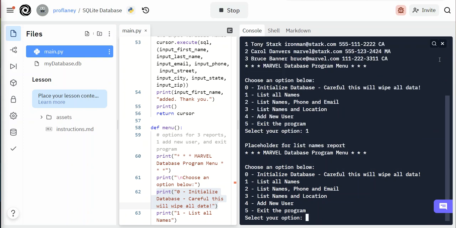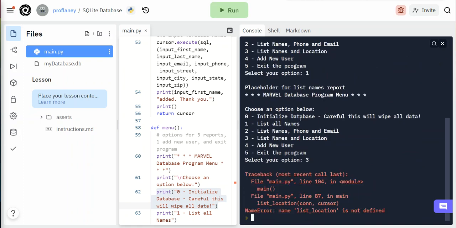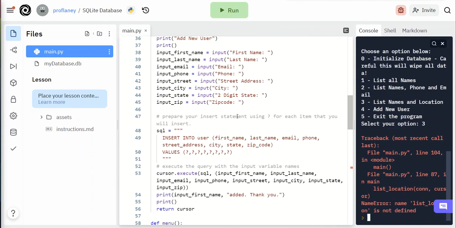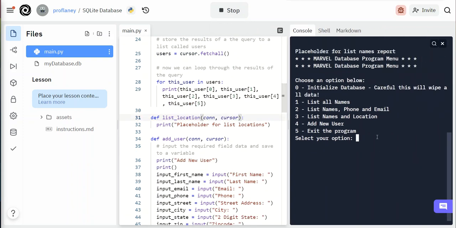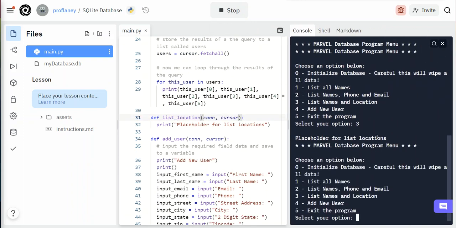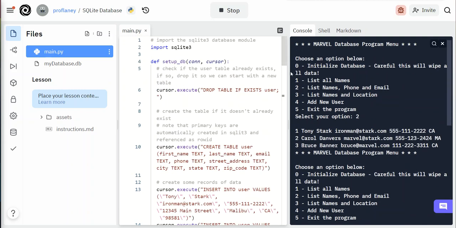Now I just want to double check my placeholder. Okay, yeah. So this is working good. Oh, list location isn't defined. I think it's list locations, it doesn't have an S. So there we go. Again, my user experience isn't great. Definitely need to put some formatting in there and make my columns line up and add a little bit of spacing and identification for those reports. But hopefully this will get you what you are looking for.